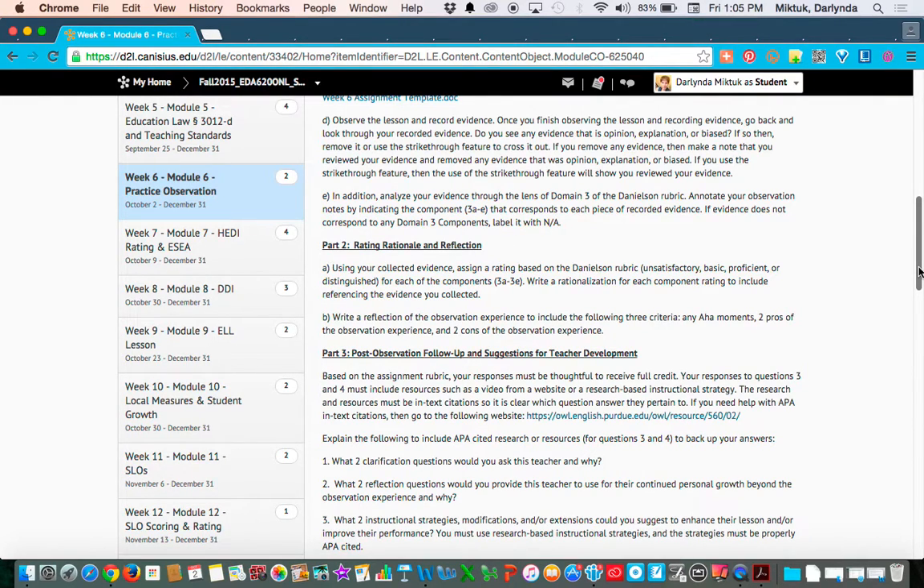Now, once you've done that, you must go back and look at your collected evidence. Take each of the components, and you must rate the teacher unsatisfactory, basic, proficient, or distinguished based on the Danielson rubric, and write a rationalization for why you gave it that rating, but also referencing the evidence you collected.